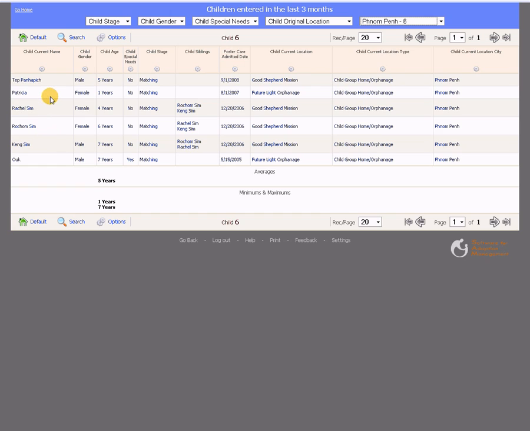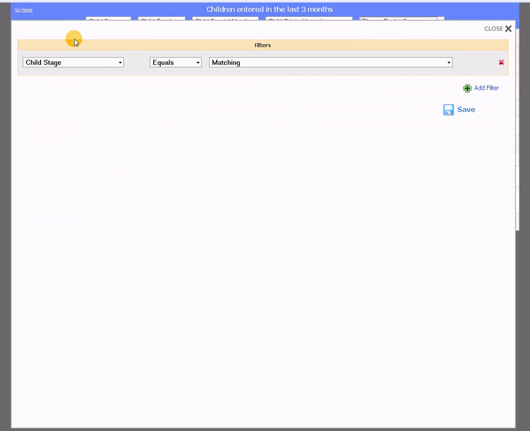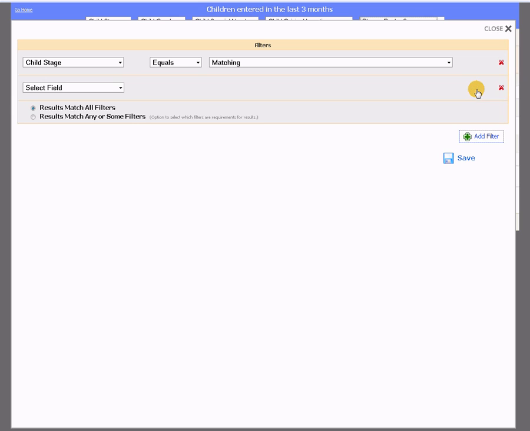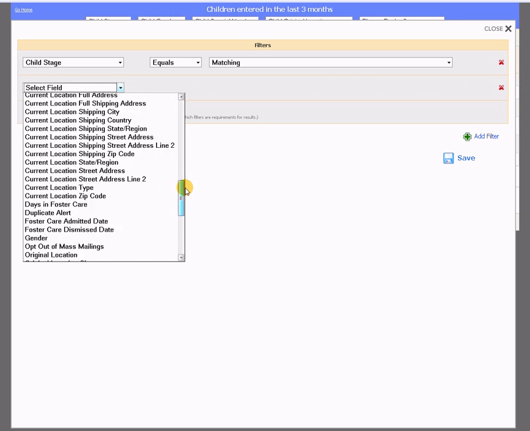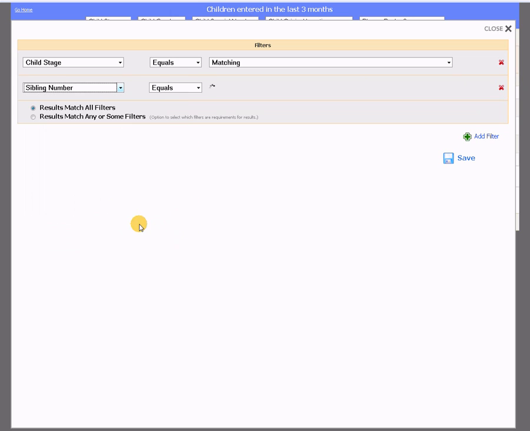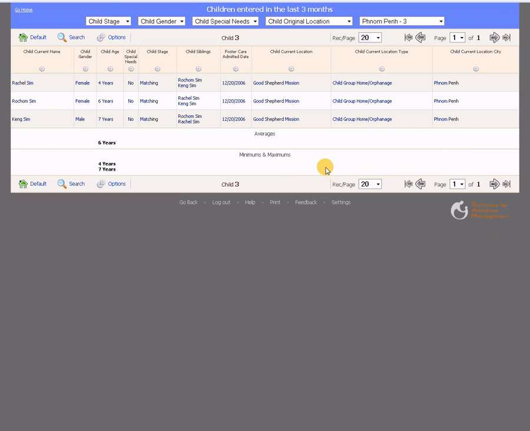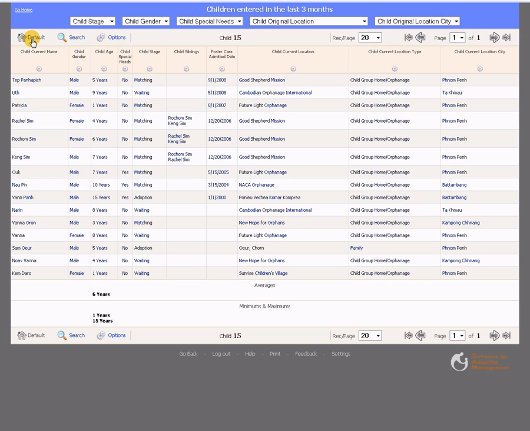You can use the advanced search to filter by fields which are not shown on the report. I'm going to demonstrate this by searching for children who have at least one sibling. The default button allows you to restore the report to its original state. You can sort any column in ascending or descending order.